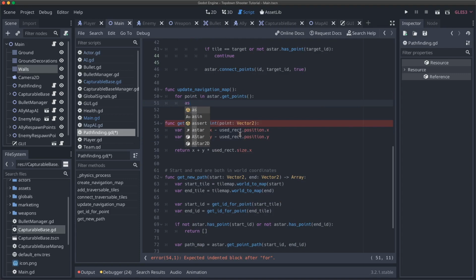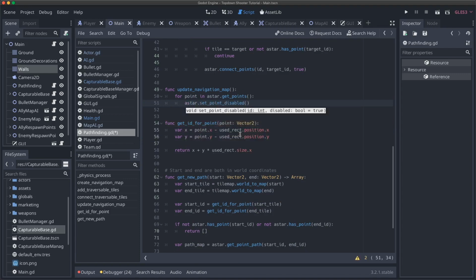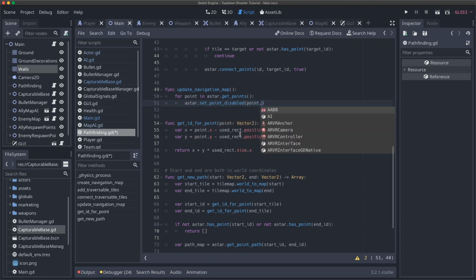So we're just going to go through every point and we'll do a*.set point disabled. And we're already going through it, so we'll do point and set false. So you use the same function for setting it to be enabled or disabled. It's just this parameter here. So we're setting disabled to be false. So it is enabled. Easy enough.